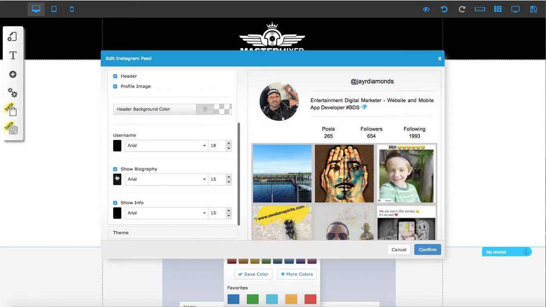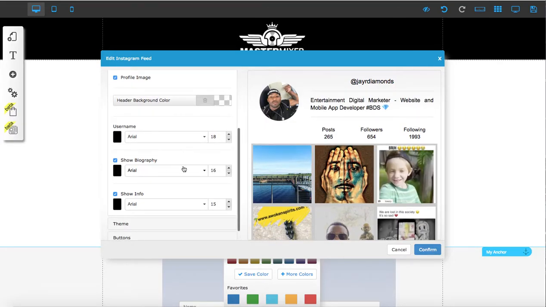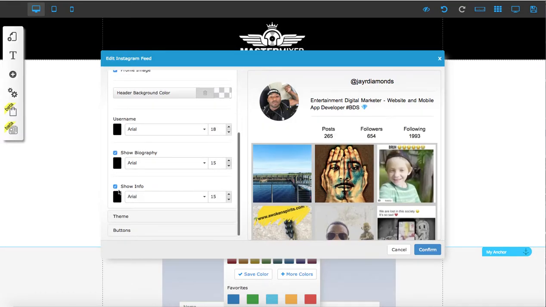And this is going to be for the biography. We can hide that. We can show the biography too. And we can do the same things for these items as well. So you can go ahead and play around with this. I'm going to put this back here at 15. Same thing for my info. I'm actually going to show my info here and then I can make that a little bit larger.